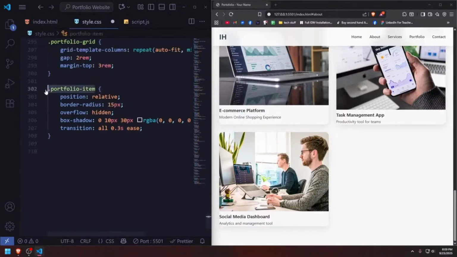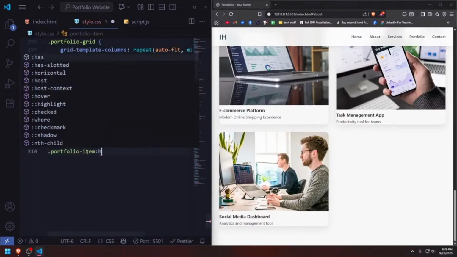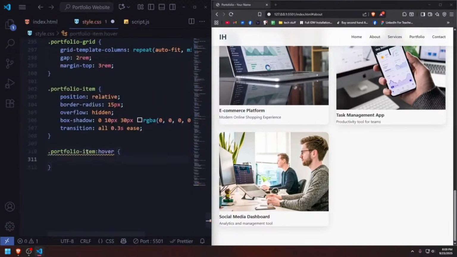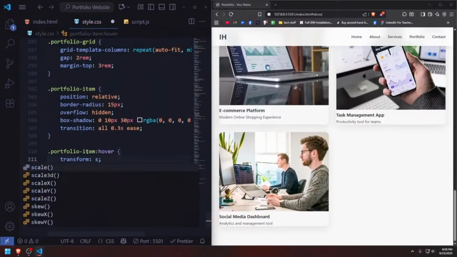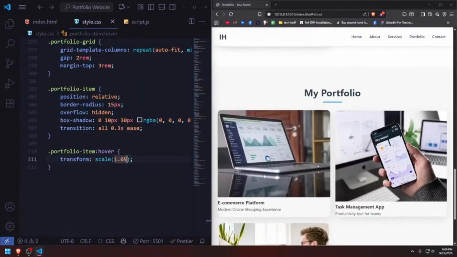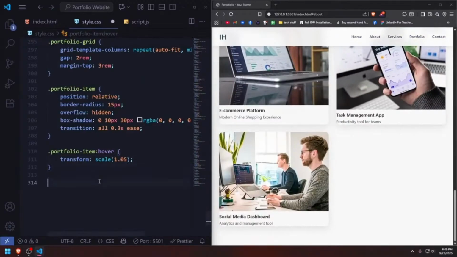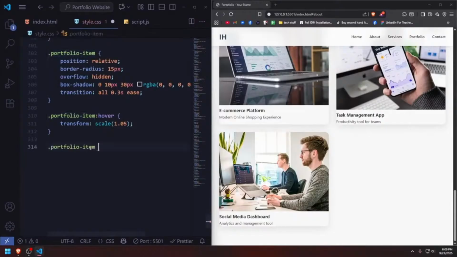Now for the portfolio hover, what I'm going to do is set the hover to transform to scale by 1.05, the standard scaling system, just like that. Now one thing I can do here is basically set that to img.